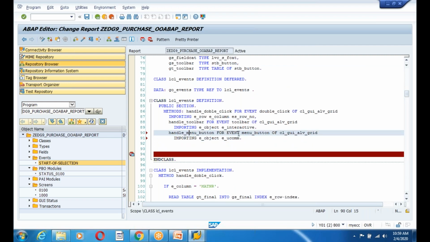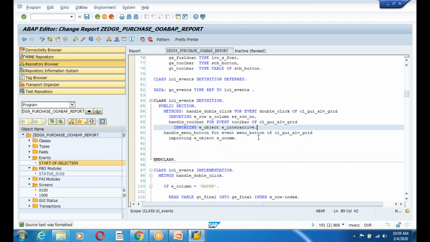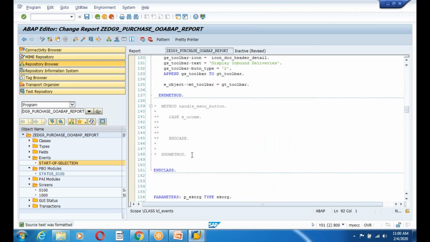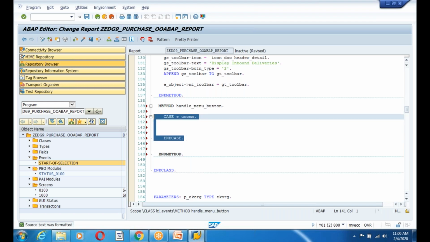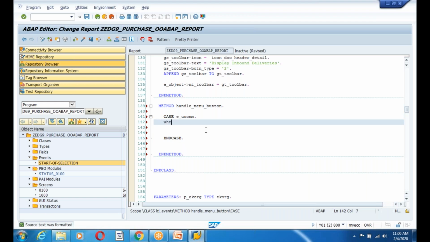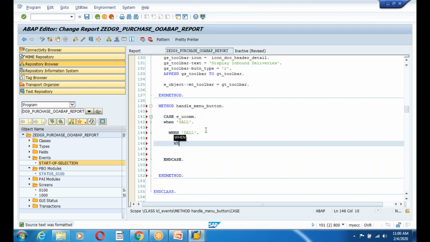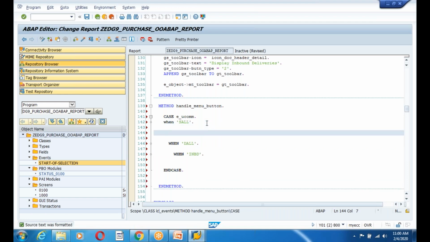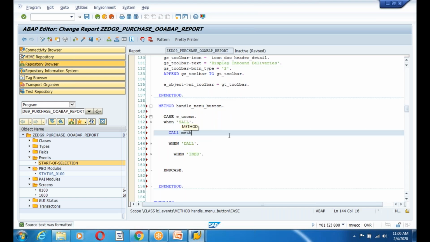Okay, so handle menu button for event menu button, save, pretty printer, and take out this comma. We have another method, pretty printer, and handle the method. Okay, when it is SALL, and when it is DALL, and when it is INBD. So we have given three options, guys, and we need to add the function call method.